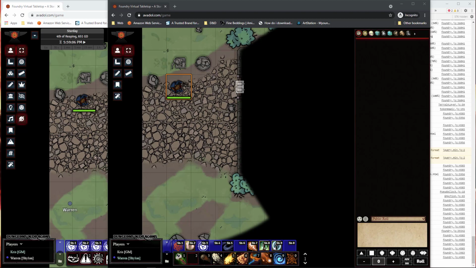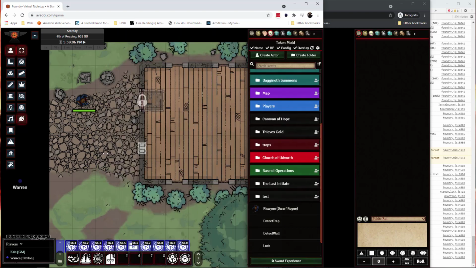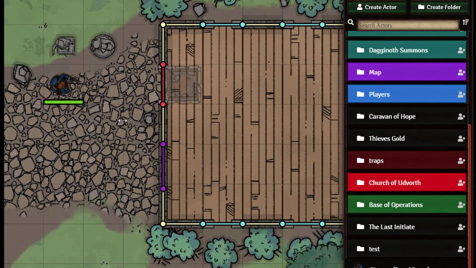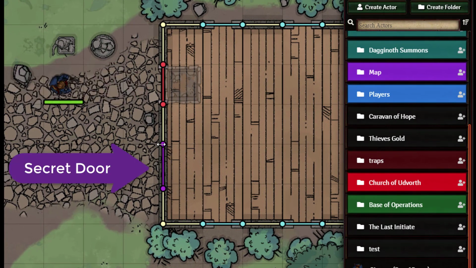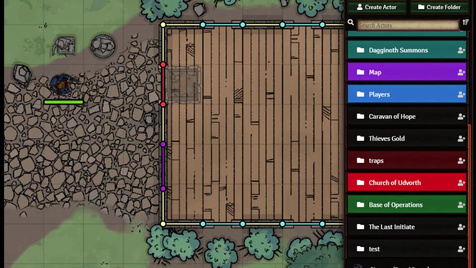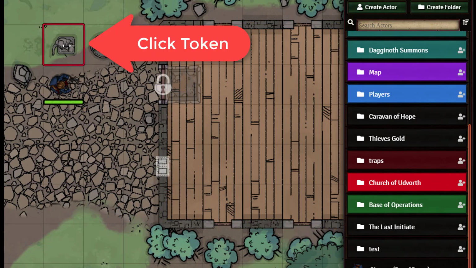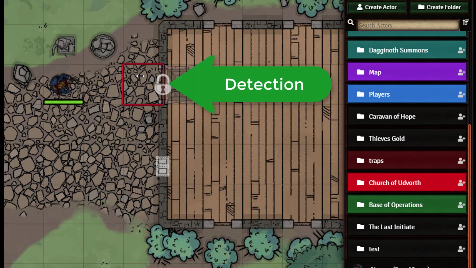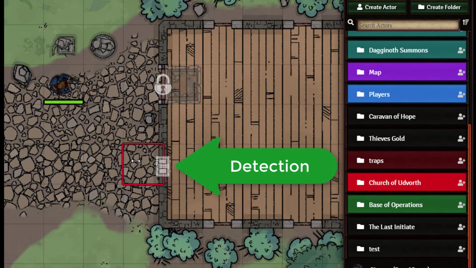I've already got a scene here that I've built using Dungeon Draft, and I've included a couple of tokens here and there to trigger various events. Let's go to the scene. We've got a locked door and a hidden door, and a trigger here for the statue. And then we've got a trigger here and a trigger there.